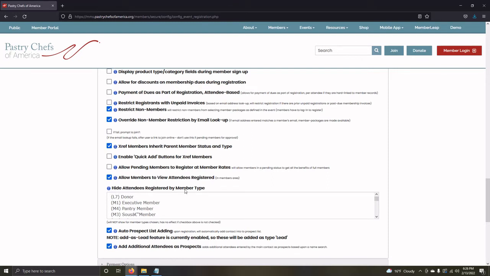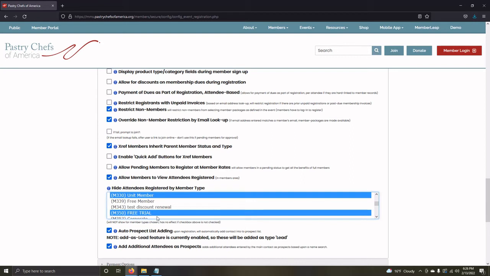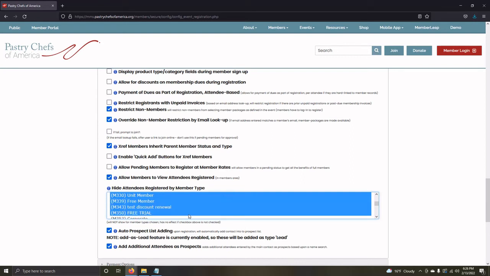Hide attendees registered by member type. If this is enabled, any member type that you select in here will not show up when any member is looking. And you can multi-select here, so you can click and hold Control and click multiple options, or you can shift click and mass select a bunch of them.